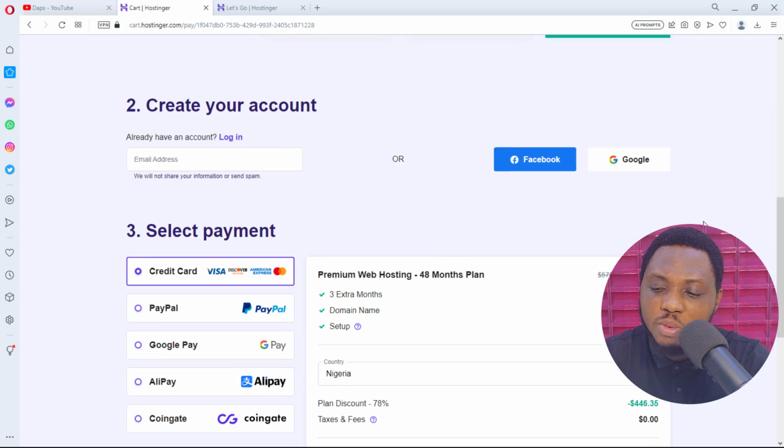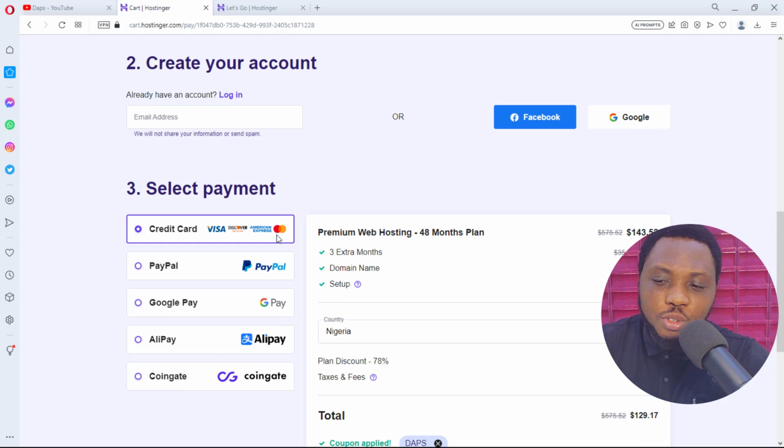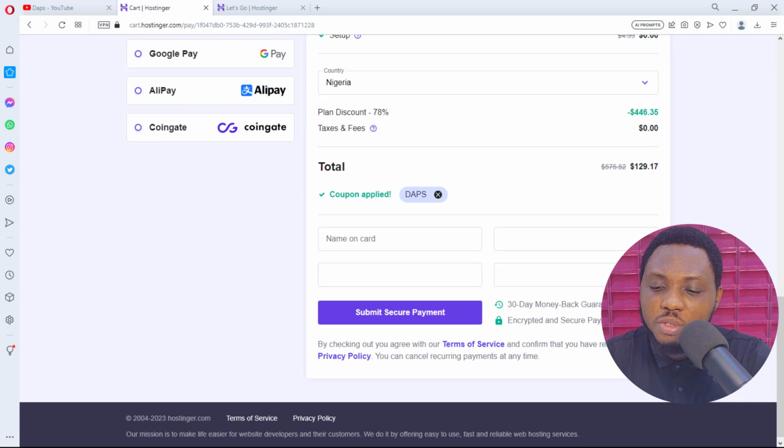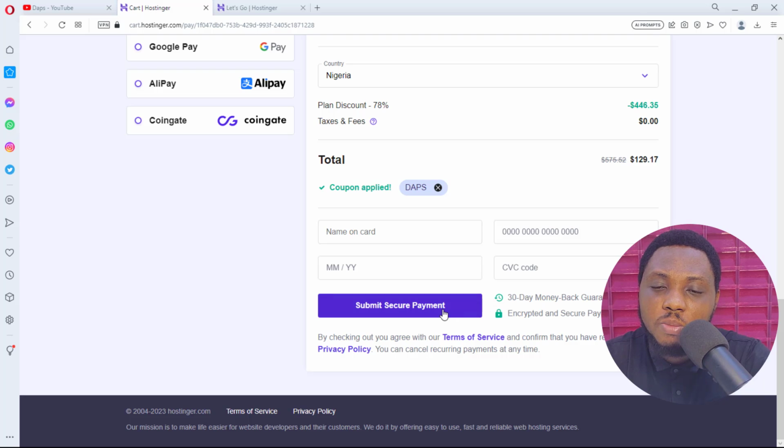So you can come down here. Once you choose the period, you can come to the far left here to create an account. You can create an account with your email, or you can use your Facebook or Google account. Once you do that, you can select your payment method, either your credit card, PayPal, Google Pay, or Alipay. All of these payment gateways work pretty well with Hostinga. If you have selected your credit card, you can put your credit card details here and submit a secure payment. That's how easy it is to buy your Hostinga account.